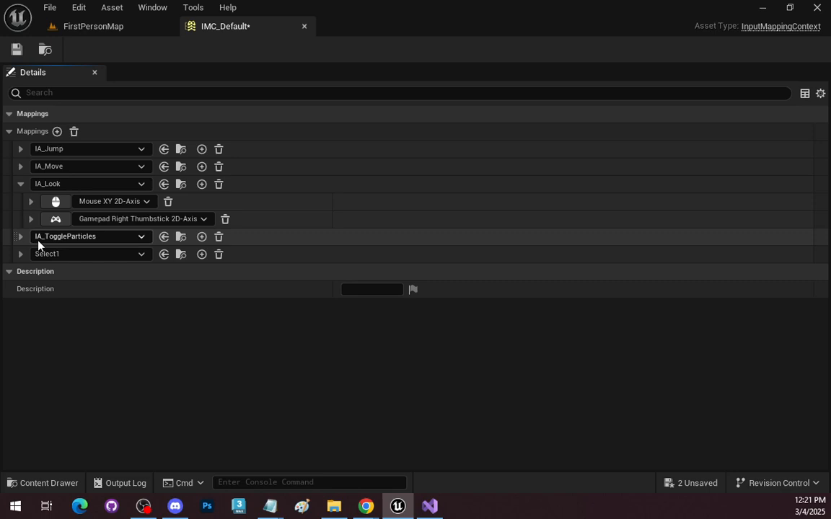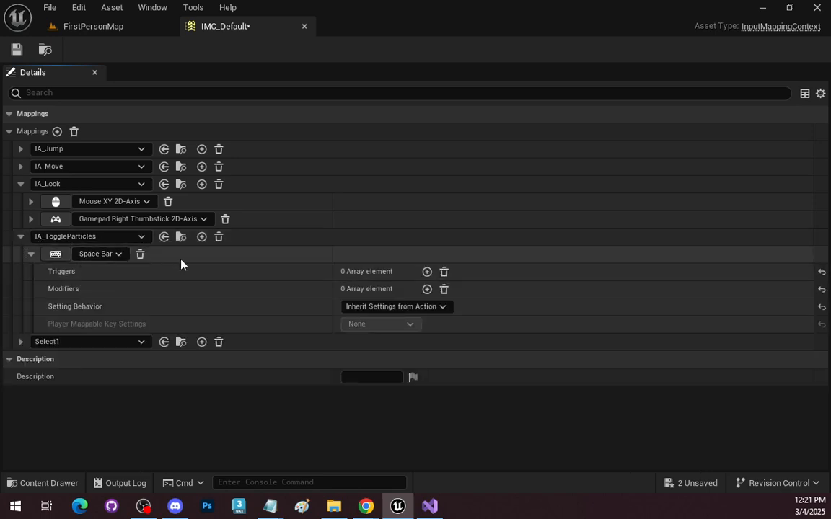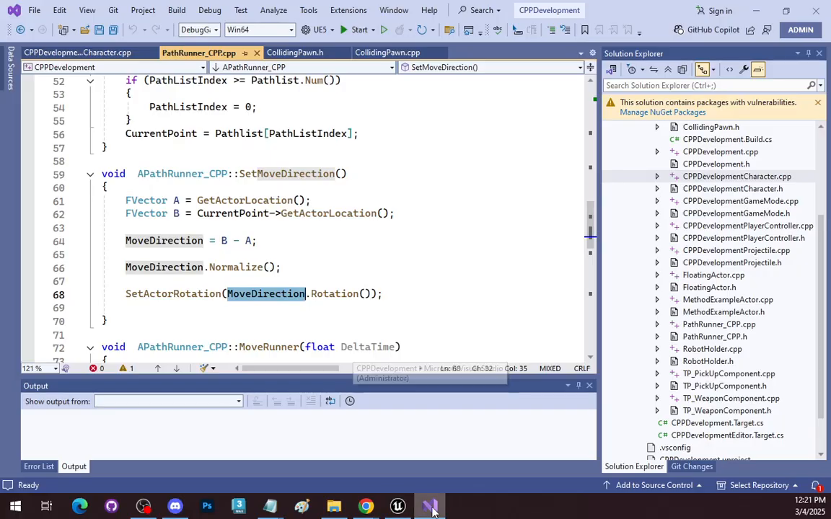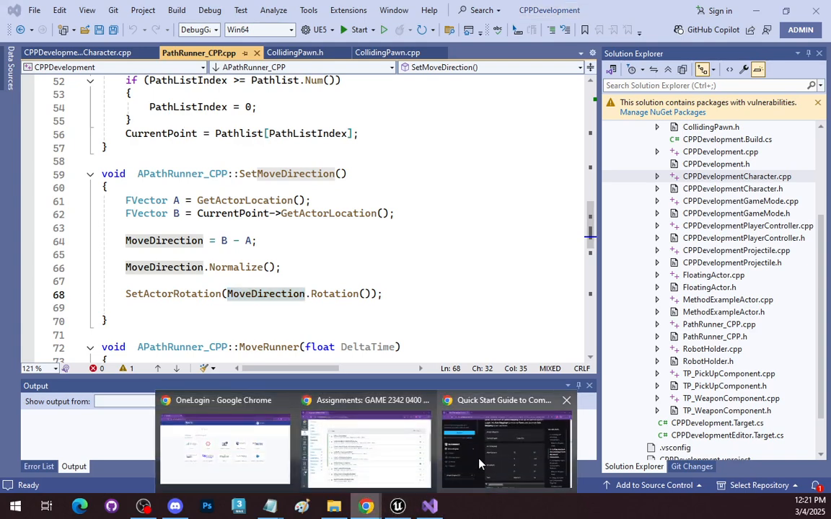We did need to add the toggle particles. I've gone in and I've set that to the space bar. And I'll save the default mapping. So let's go over some of the construction of that object.